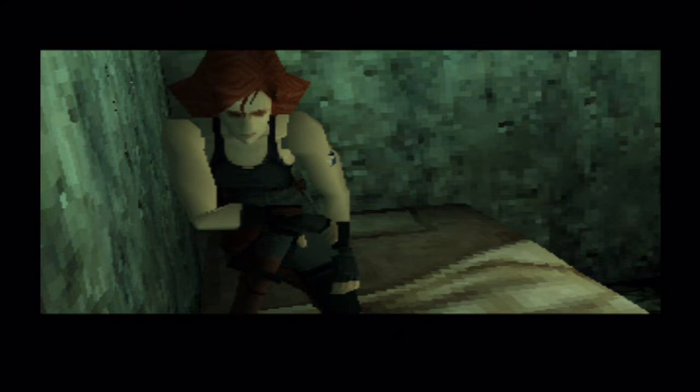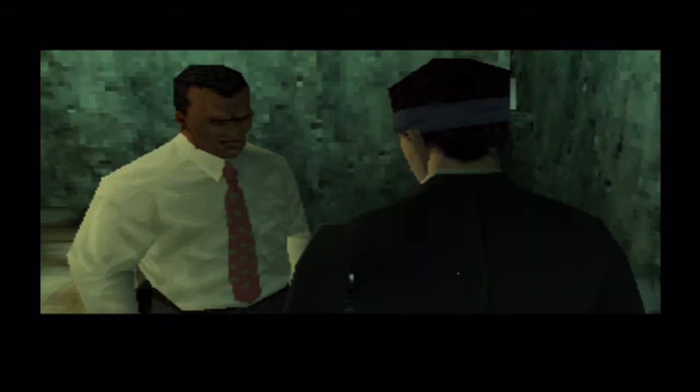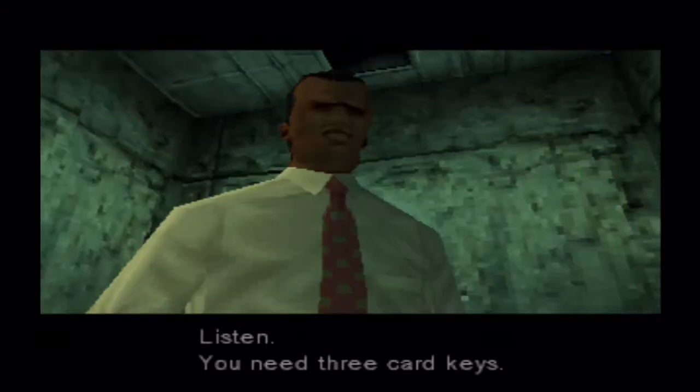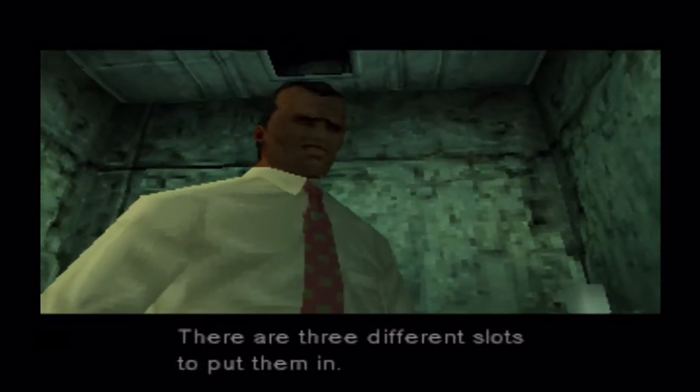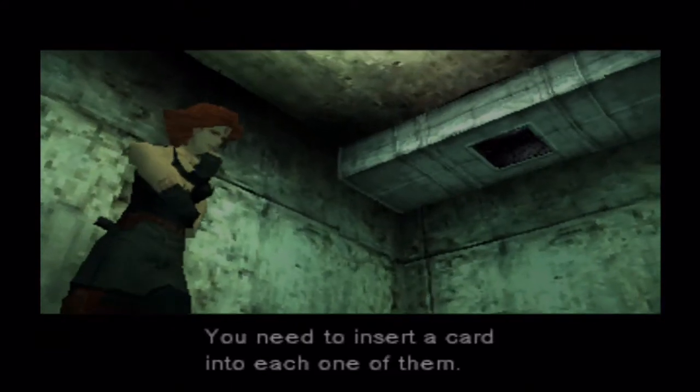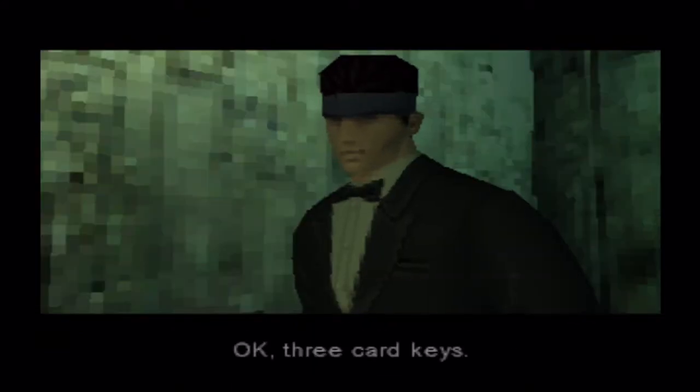That card key. So where are the keys? Baker should have them. Listen, you need 3 card keys. There are 3 different slots to put them in. You need to insert a card into each one of them. Okay, 3 card keys.